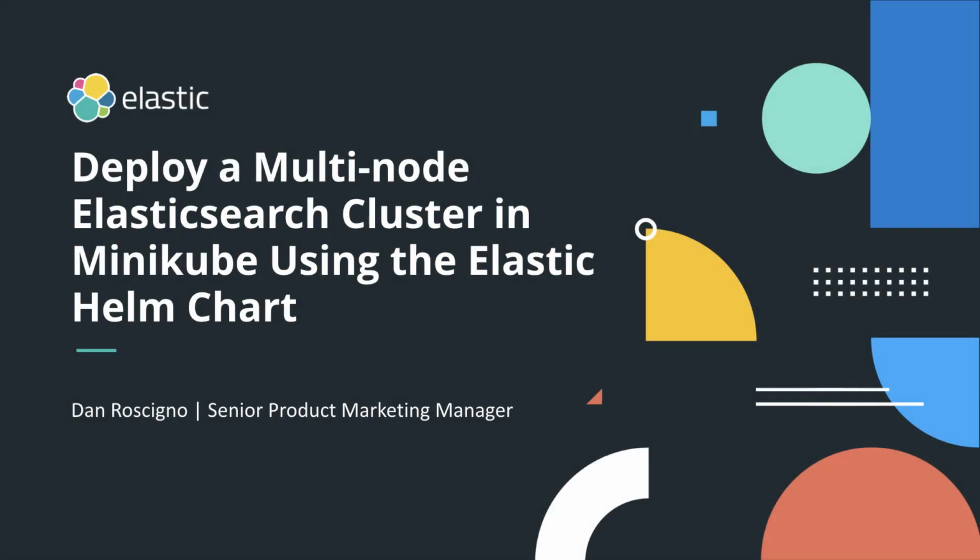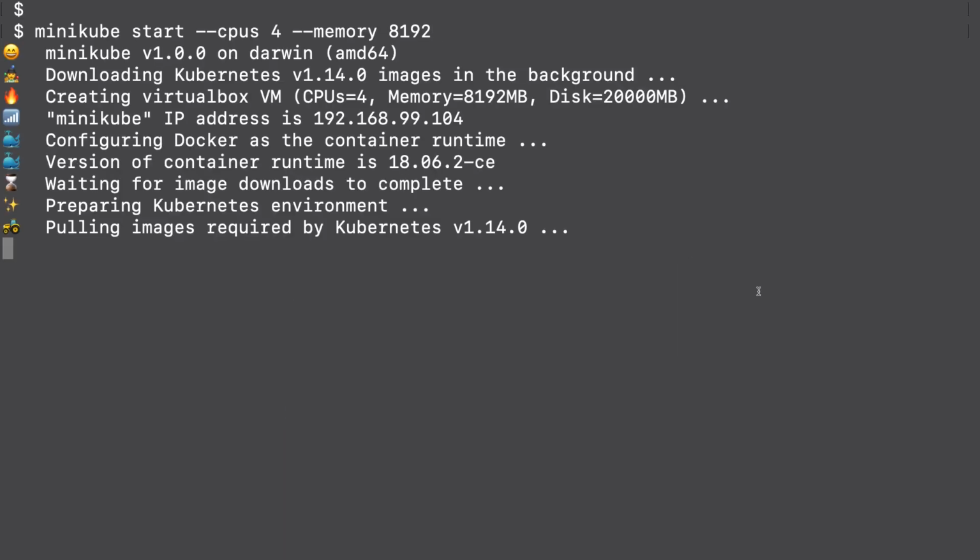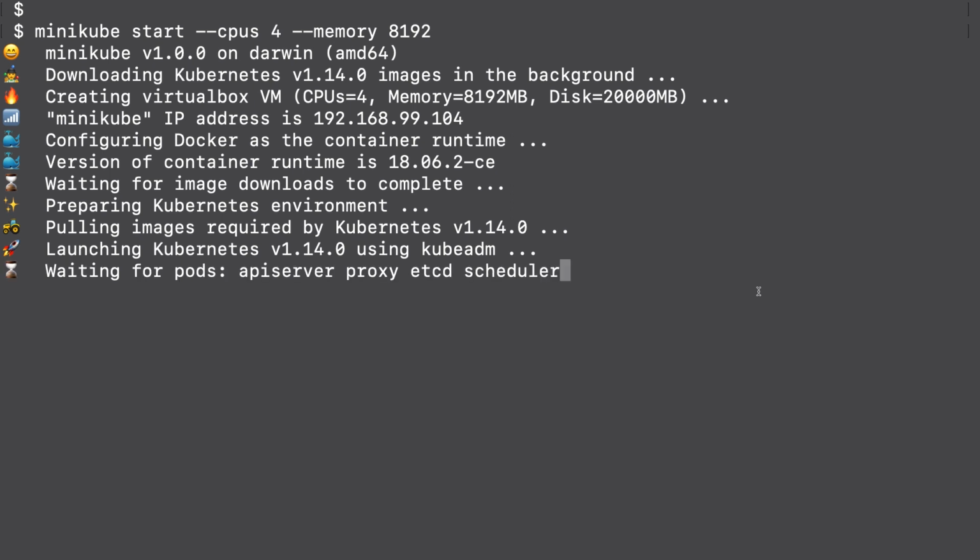I'm going to show you how easy it is to deploy a multi-node Elasticsearch cluster with Kibana in Minikube using the Elastic Helm Chart. I'm going to start Minikube with arguments to give it 4 CPUs and 8 gigs of RAM as we're deploying a multi-node Elasticsearch cluster.